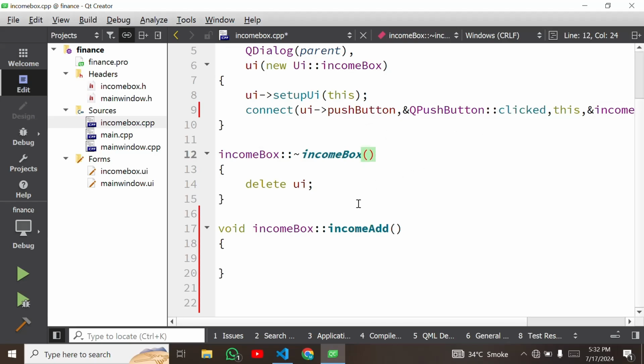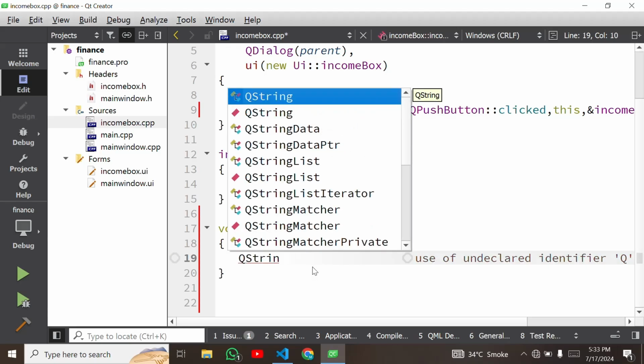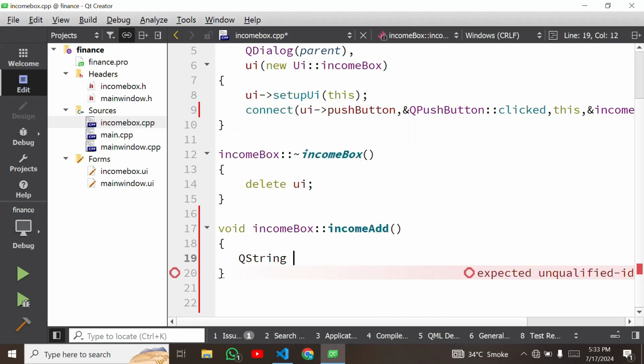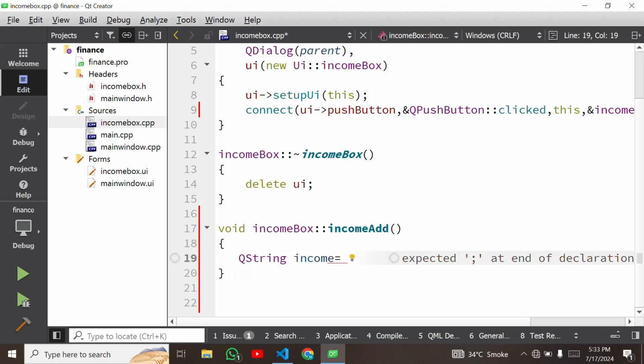Okay, so now I have to get information from our line edit widgets. First was for income type, and second was for entering amount. Okay, so here first I have to declare a variable that will contain this information. Okay, QString. It is the type of this newly created variable, and the variable name should be income. Okay, income, and then I have declared it.